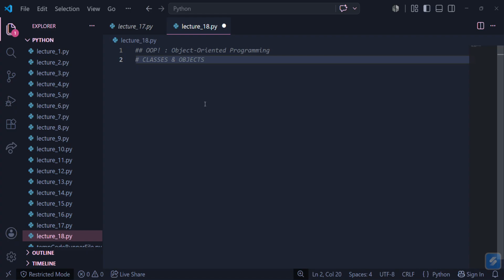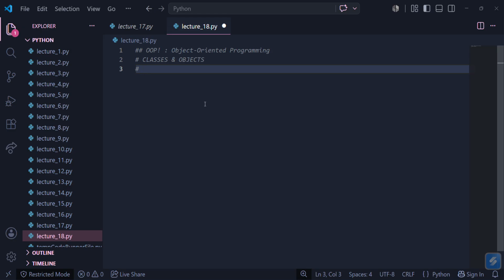All right. So let's start with class. What is a class? The class is the blueprint for creating objects. Okay? And what does it do? It defines what an object should be like. You know what is a blueprint?